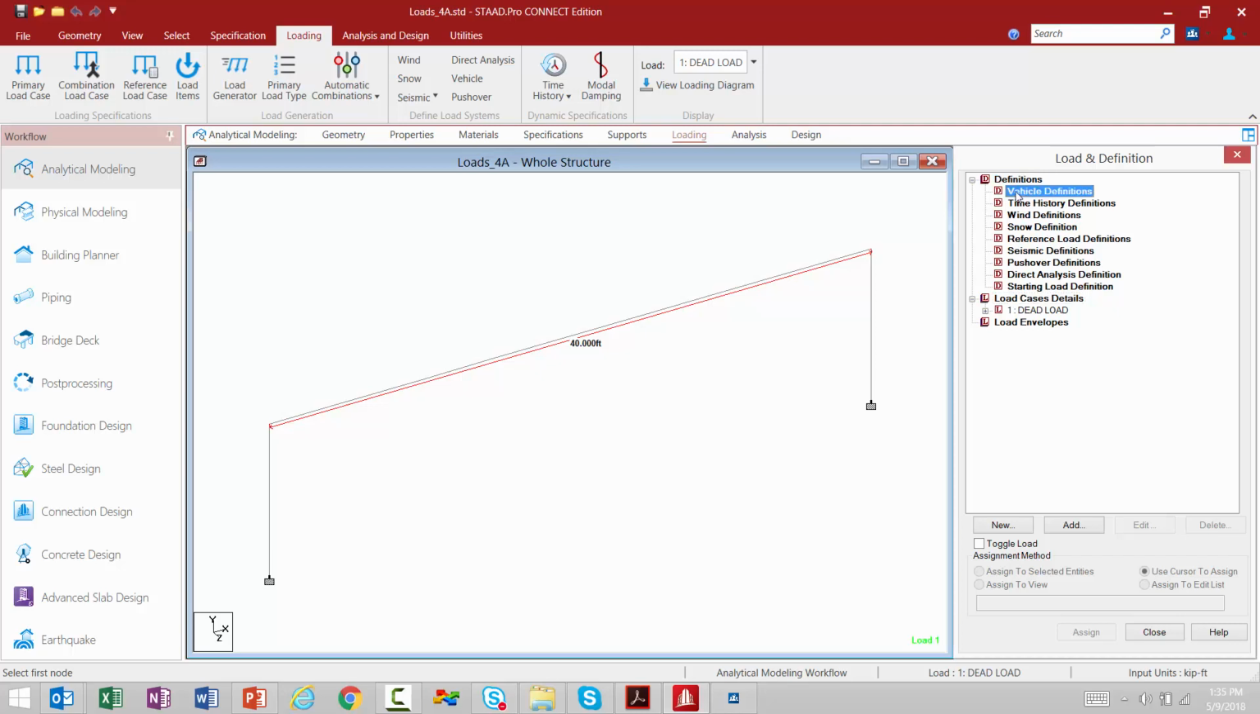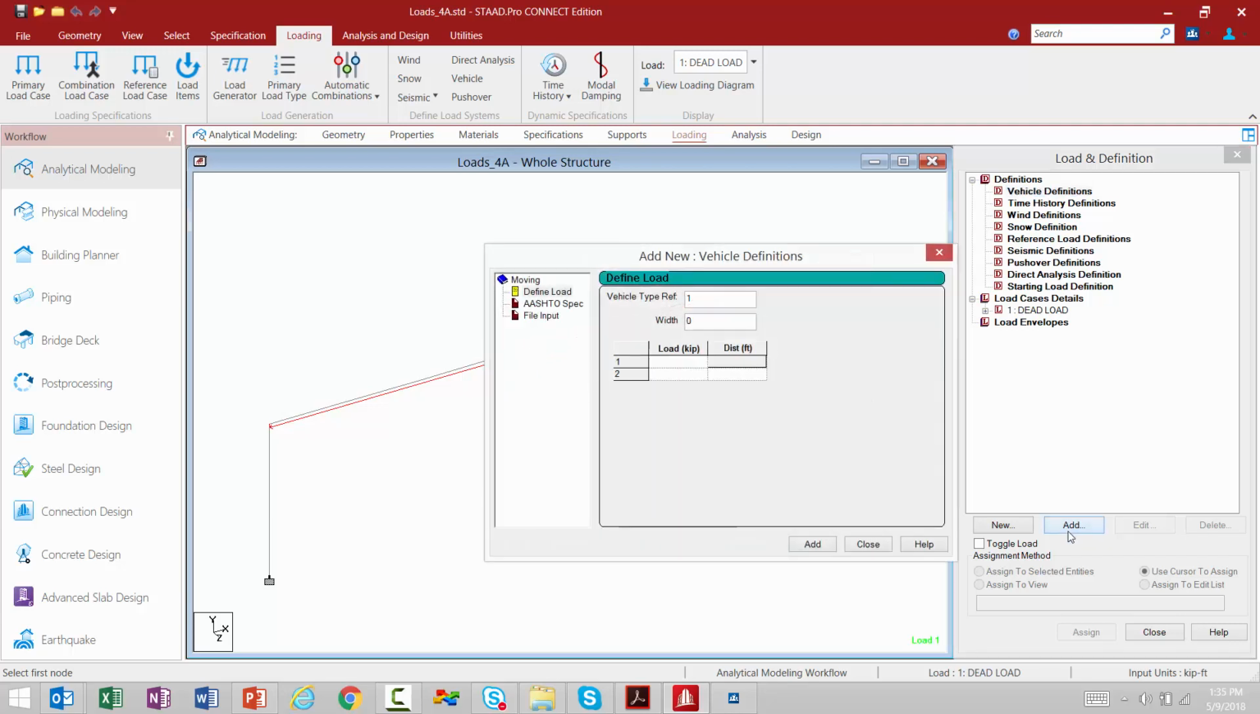So I'm going to grab my vehicle definition in my load and definition dialog and click on the add button. You can also get to the same exact area by selecting the vehicle option within the loading tab in the ribbon toolbar. We're going to manually define our load. Again, the workflow we're looking at for today is to simulate some type of crane loading across the structure. In addition to being able to do that, you also have the option to specify a standard HS20 truck or an H15 or an HS15 truck, if that works for what you're trying to define.